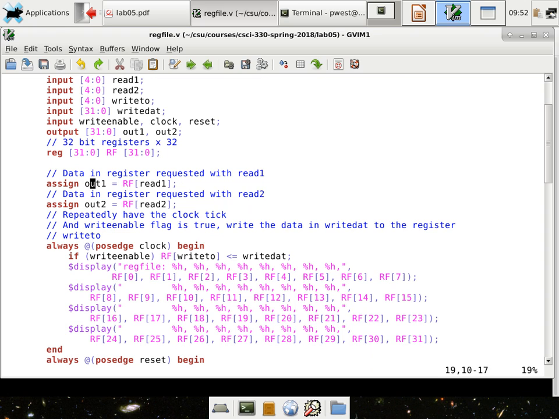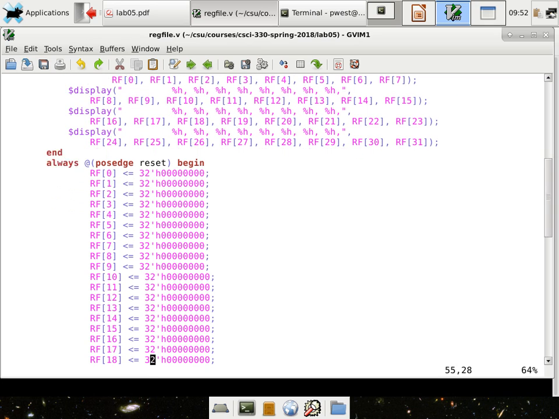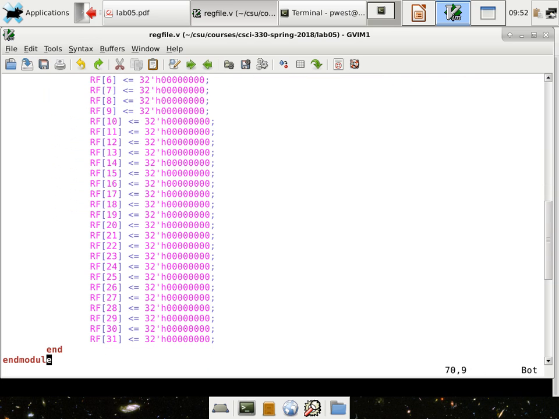All right. So this is the data flow model where we assign out 1 to just be whichever register we're reading from. Everyone good? Forget the clock right now. Here's the reset line. Notice that at positive edge of reset, when you hold reset high, we make everything in the register file 0.